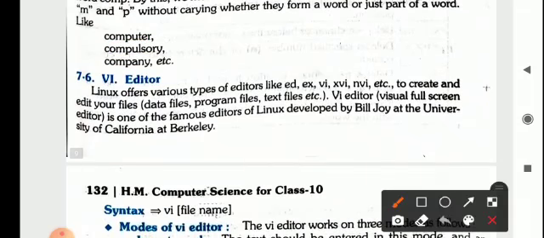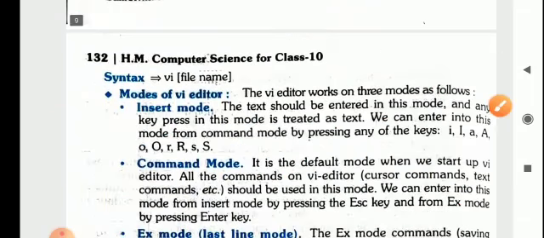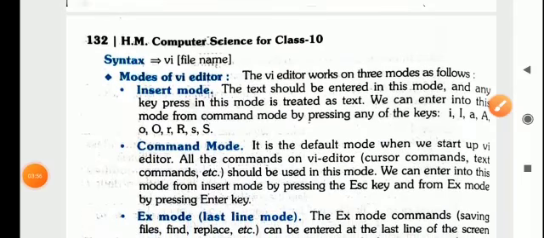Now the vi editor is a very important part of this chapter. Linux offers various types of editors like ed, ex, vi, xvi, nvi, etc. to create and edit your files. Which files? They are data files, program files or text files and so on. So the vi editor, which means visual full screen editor, is one of the famous editors of Linux. It was developed by Bill Joy at the University of California at Berkeley. Now the syntax is vi and the file name.